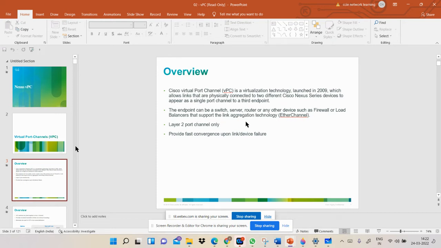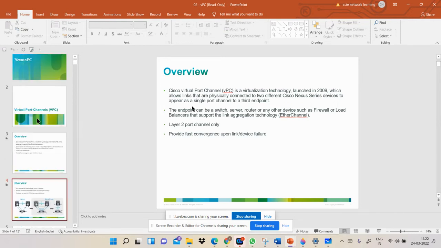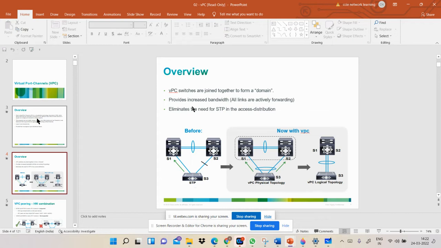It supports link aggregation technologies like EtherChannel, VSS, Layer 2 port channel, and Layer 3 port channel. It also provides fast convergence upon a link or device failure, if a link failure or any device failure happens. So it also provides very fast redundancy.